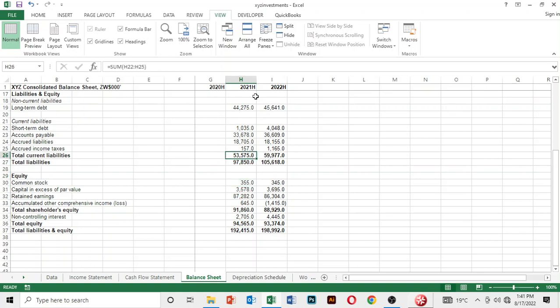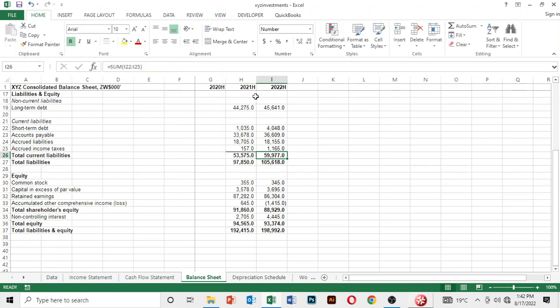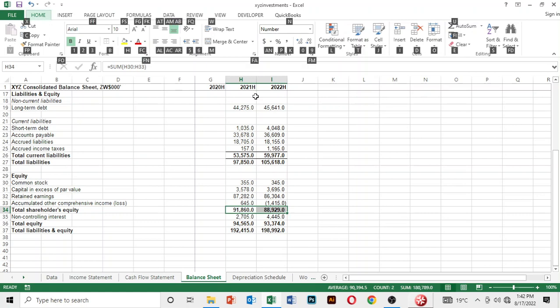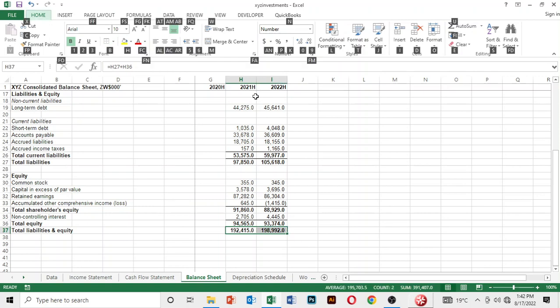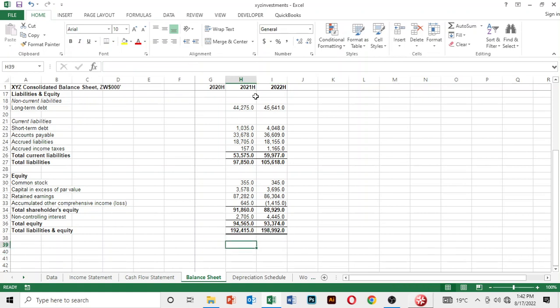So let's just add a top border there. So we're gonna say Alt HBP, and we do the same here, Alt HBP, and we do the same here, Alt HBP, and here we put a double border, Alt HBU, just like that. Yes, that's fine.